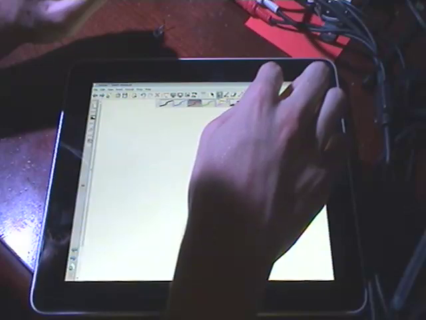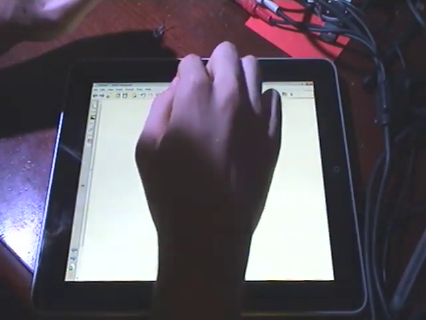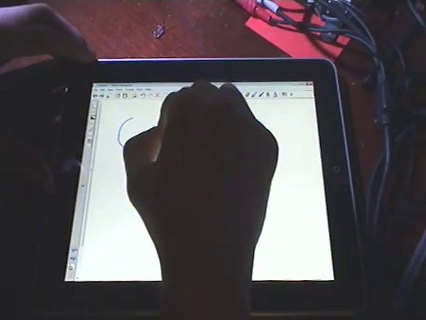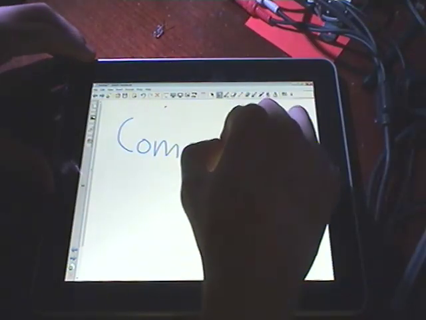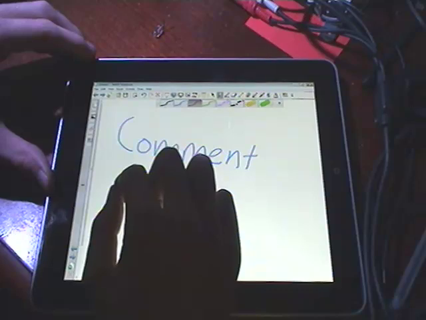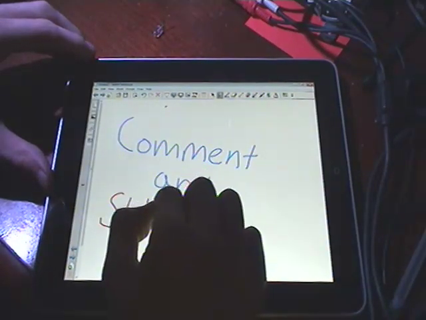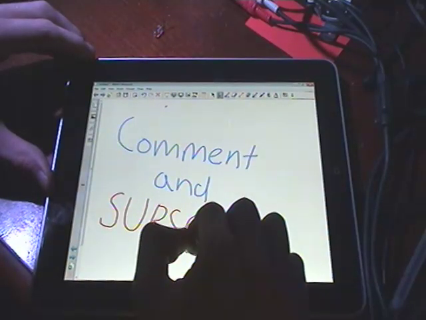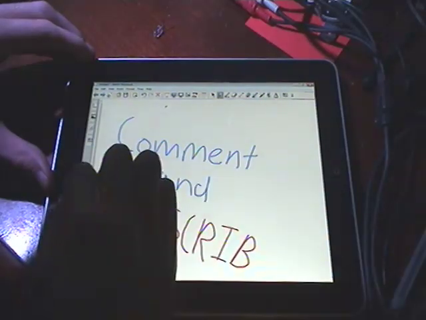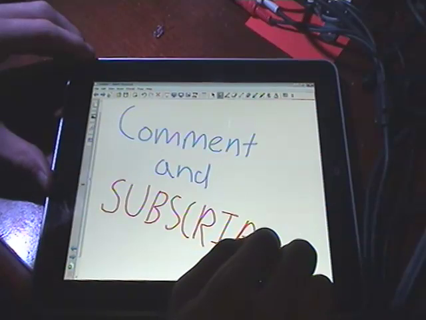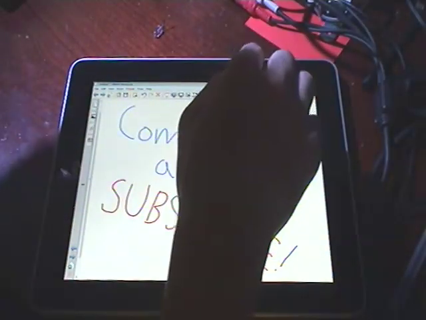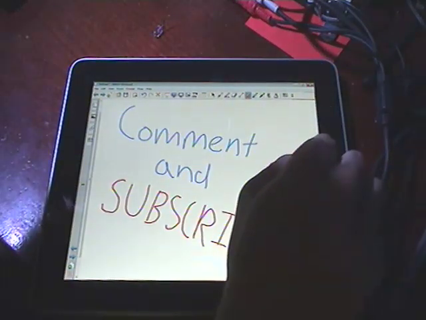Actually, let's do it in multiple colors. That's not the right tool. Comment and subscribe, written in red. Down a bit. Put an exclamation point in there. There you go. That'd be really nice. Let me make a check mark here. Pretty cool.